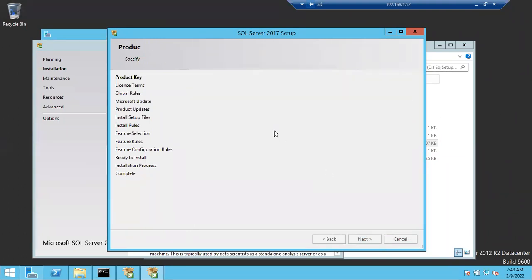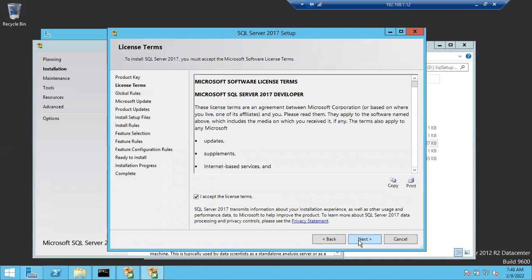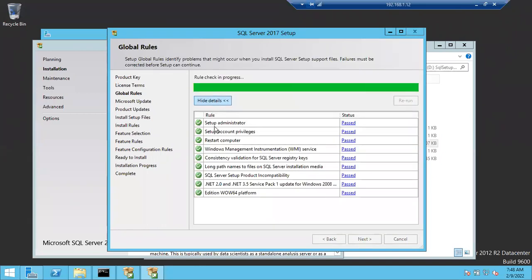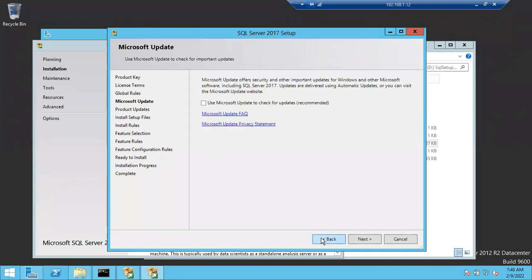Next, I accept the license terms. This is common for every software. Next. Now it is going for some checks. You can see all these checks, guys. See here how many checks there are.